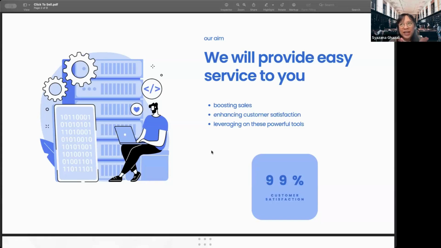We would like to help you boost your sales. Eventually, the whole idea is that OneCart inventory sync happens well, managing your inventory well, not having any oversell or undersell. We will definitely like to see an improvement in your sales, to enhance customer satisfaction. So please let me know if there's anything that we could do better as a CS team, and to leverage on these powerful tools. I would say more like leverage on the powerful features that OneCart has.